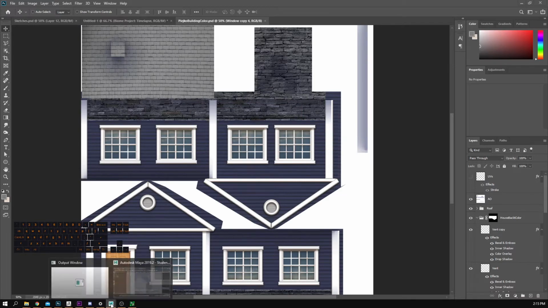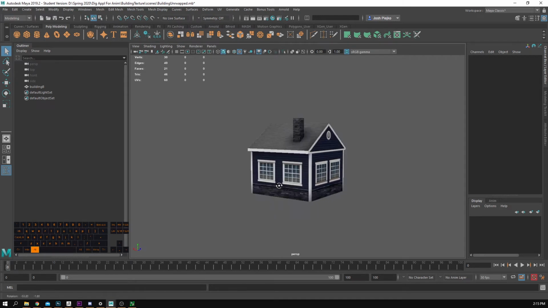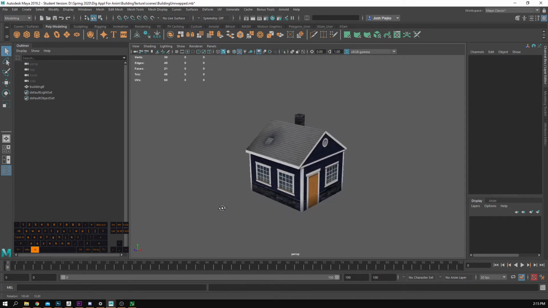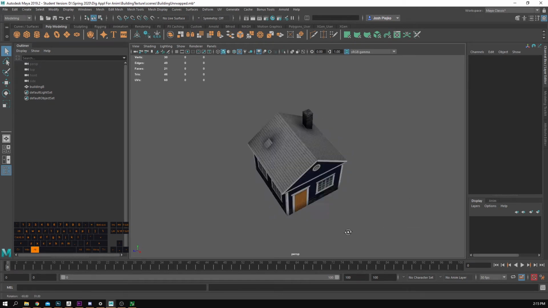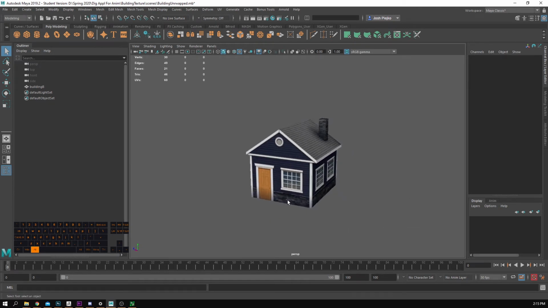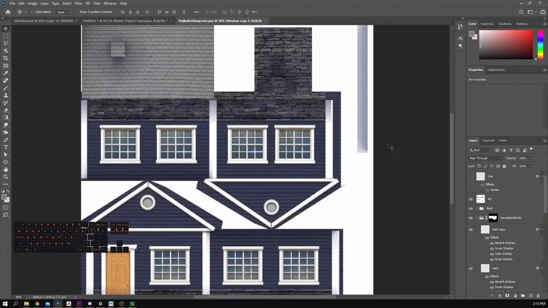And now in Maya, there they are. I've got the other side. Didn't have to do really any work to get that over there, except for getting rid of the door and duplicating a window. Let's fix the top.